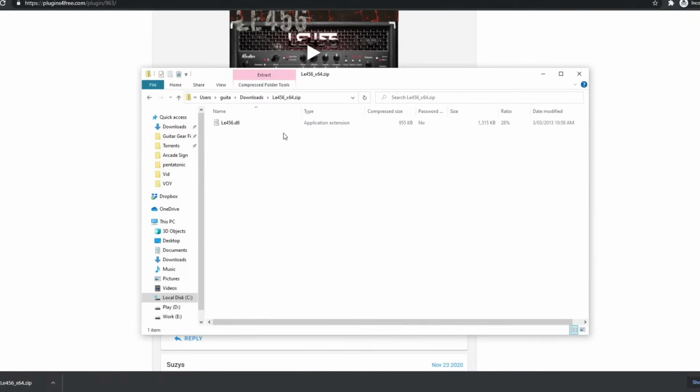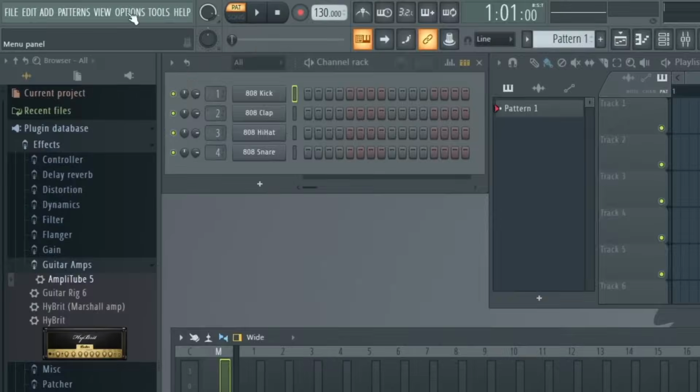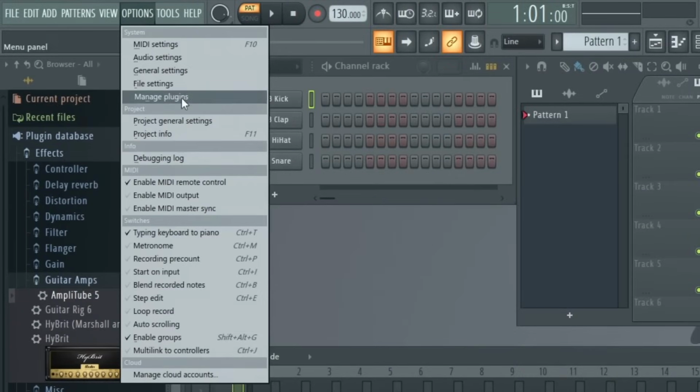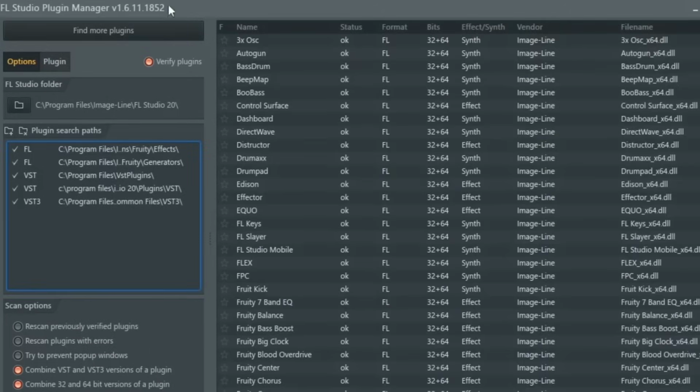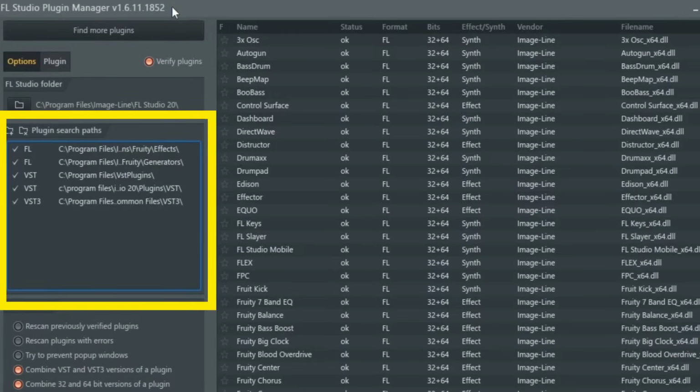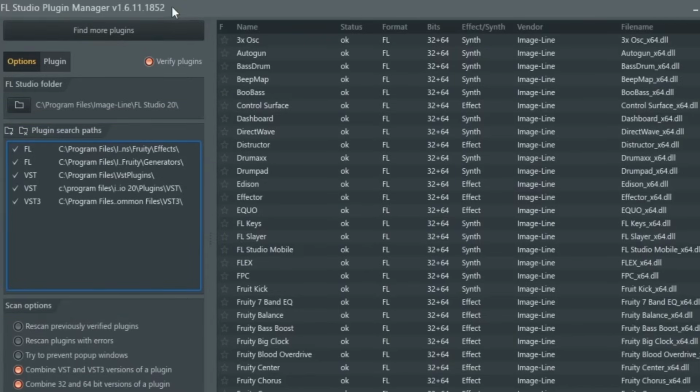Before you install your plugin, it helps to know where you need to install it. FL Studio will scan specific folders by default, so it's a good idea to install any new plugins in one of these folders. Open FL Studio and go to the Options, Manage Plugins menu. This brings up the Plugin Manager, and I'll walk through how to use it later on. For now, take a look at the left panel to see what directories FL Studio will scan for your plugins. If you want, you can easily add a different directory by clicking the Add Folder icon.